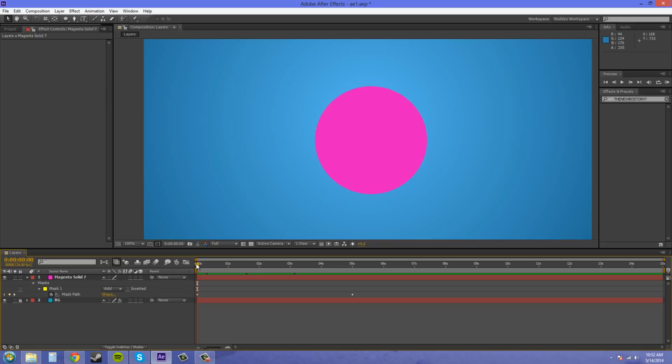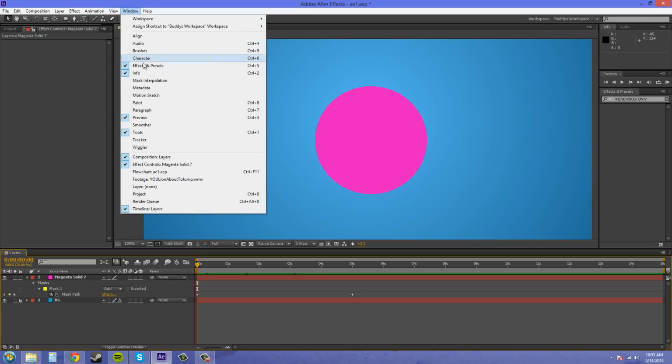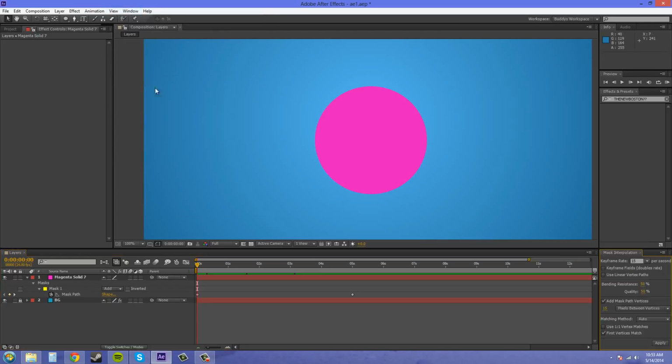So I'm going to show you how to fix this to make it a little bit nicer and tell you about the different properties on the way. The way you need to do it is come up to Window, and click on Mask Interpolation. Yours is probably going to start at whatever your keyframe rate is, probably 24. It's going to have linear vertex paths checked, and this is probably going to be at like 9. These are probably your default settings, and we'll start from there.